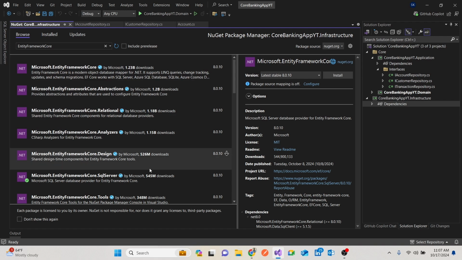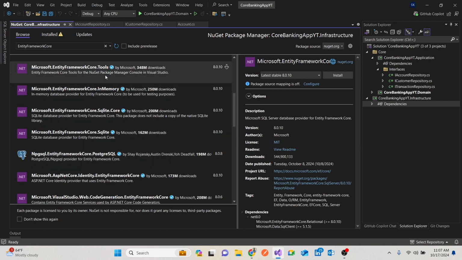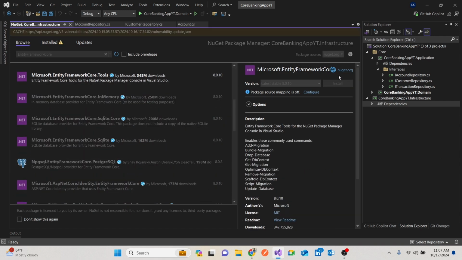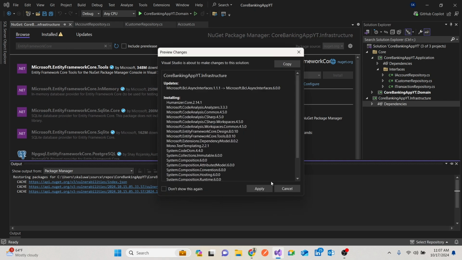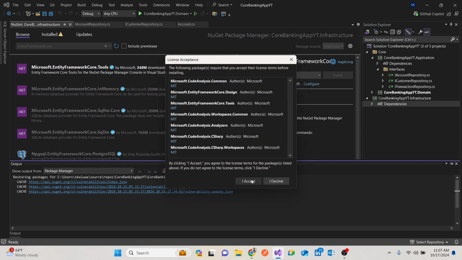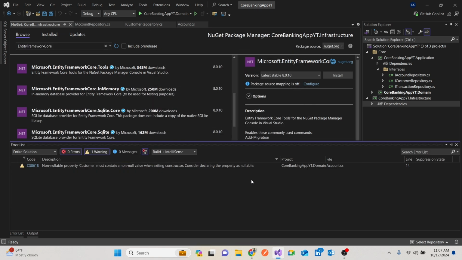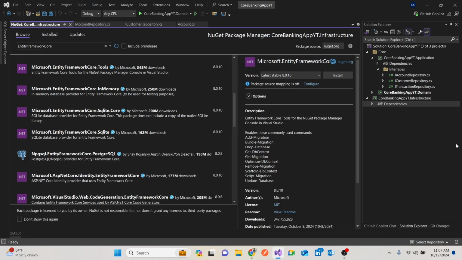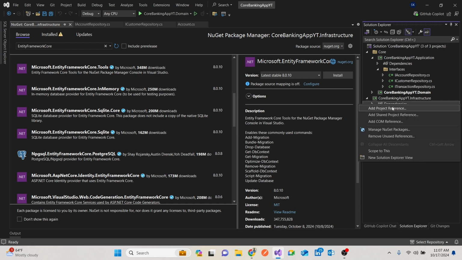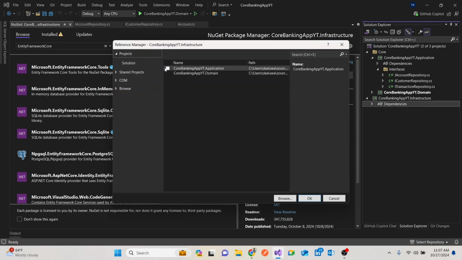You want to bring in tools. Tools is going to help you with creating the actual database and making the migration, as we'll see in this video. So once you've added those, Entity Framework has a concept of the context, which is the window for you to talk to your data. So the infrastructure will depend on the application layer, nothing else. Okay, so I'll add the dependency there.